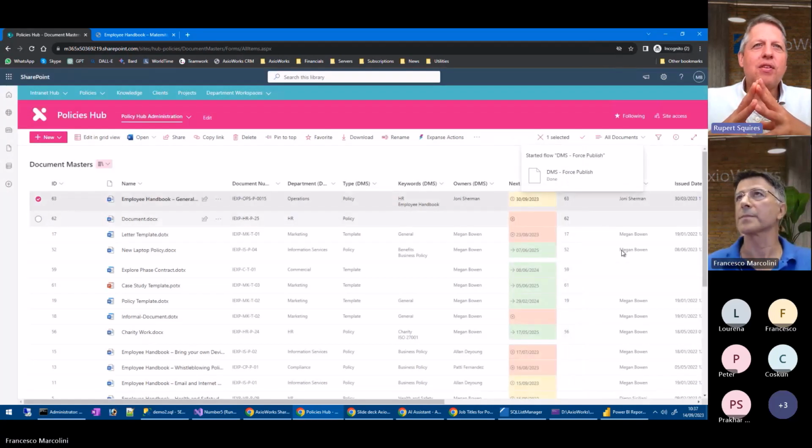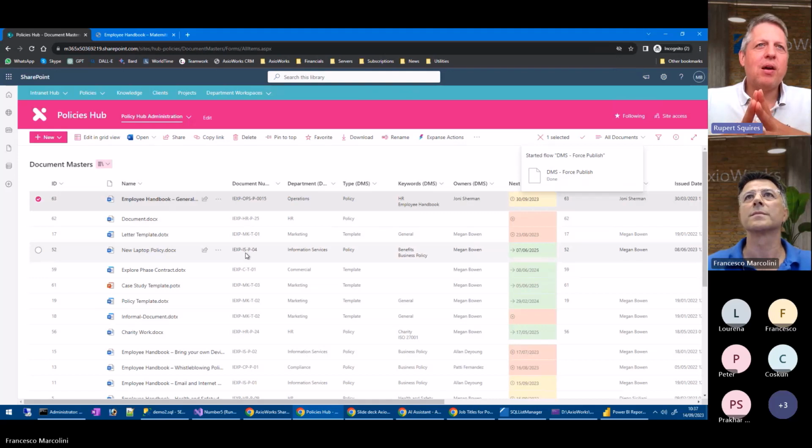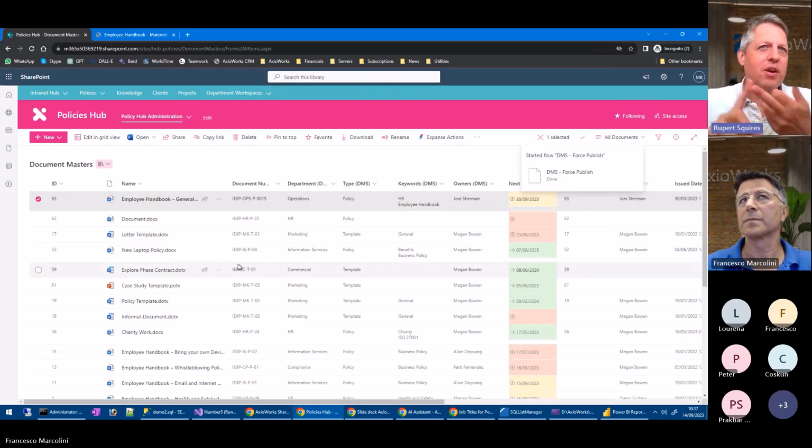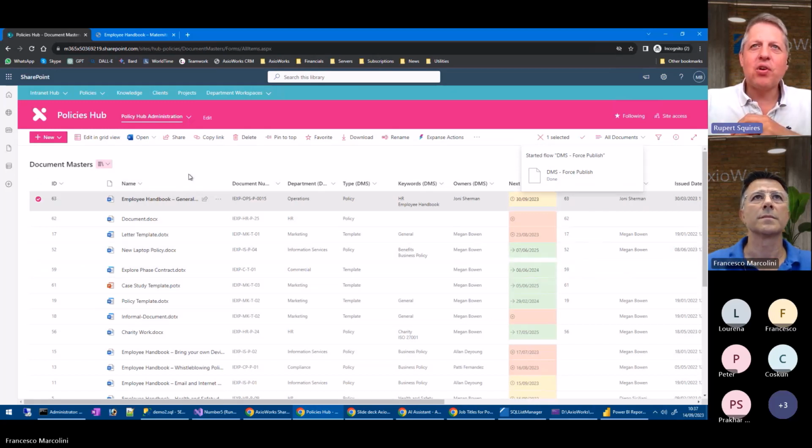Other things that you might notice here is the document's been categorized. It's also got a document number, which has been generated automatically by the system. So it's got the company name, the department, ops, letter P for policy, and then the next number in that sequence, which is 15. And you can see already it's gone orange for next review date because Francesco only set it 2 weeks in the future. So whoever's managing these policies is going to worry about that.